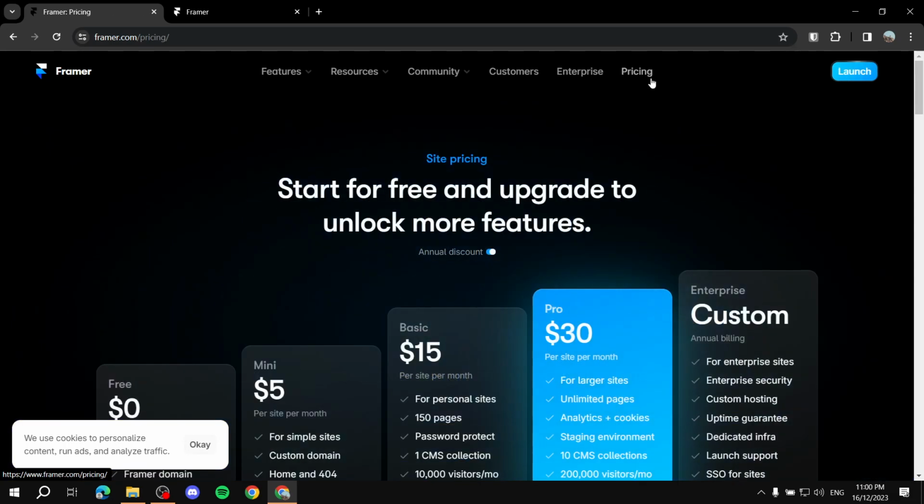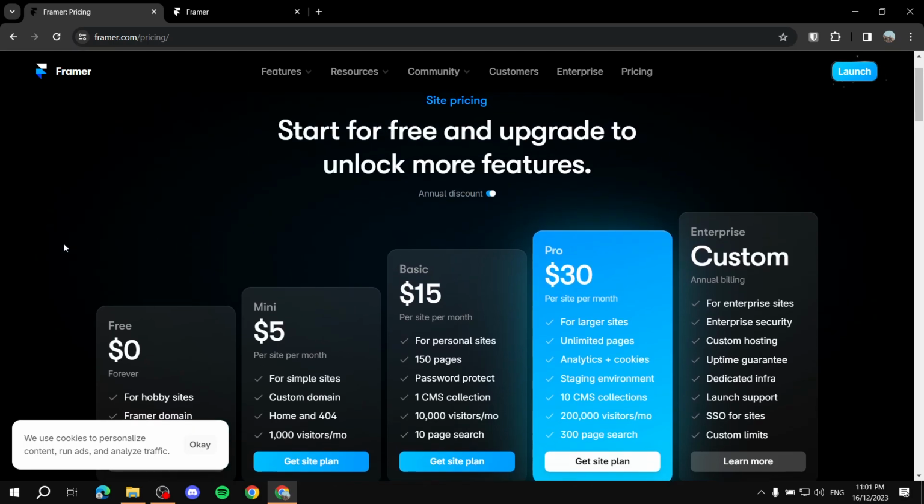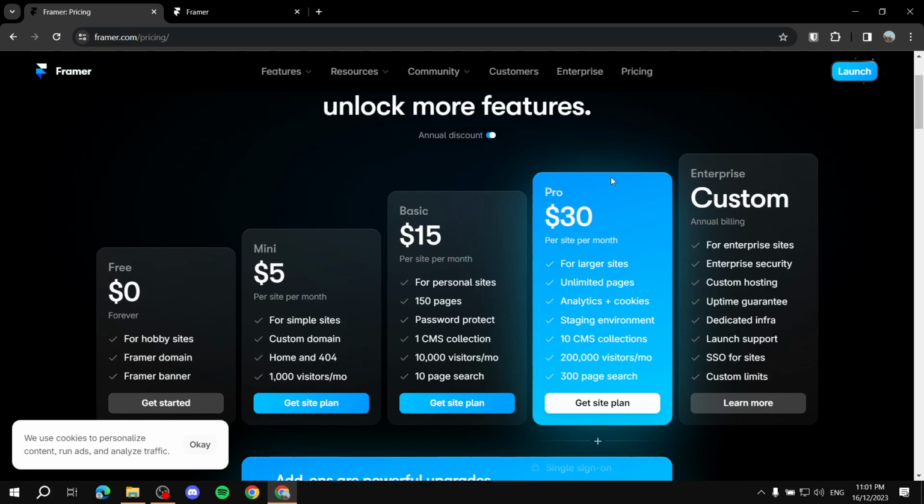Now, it does offer a free plan. If we see here, the free plan is for hobby sites, and it does give you a Framer domain for free, as well as a Framer banner. But then there's these plans that they offer: the mini, basic, and pro. Now these are the values when it comes to paying monthly. Remember, it's per site per month, so keep that in mind.